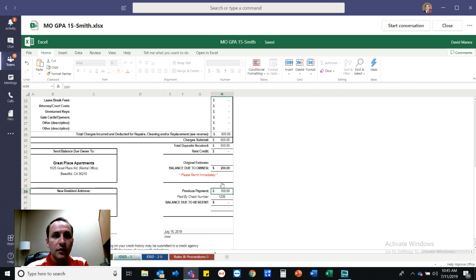Okay, so just keep in mind that this is the first thing you do when you go from an estimate to a final: move the number that you originally estimated, either from balance due to resident or balance due to owner, up to the previous payment or to the original, right? So if it was $200 here, we're going to move it up here. If it was $100 here, we're going to move it up here. Okay, that's it. You just move those things around.